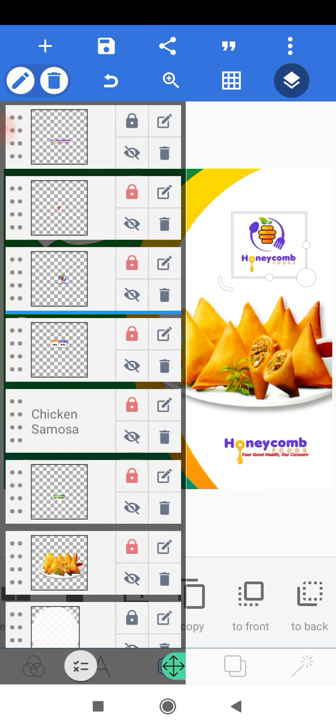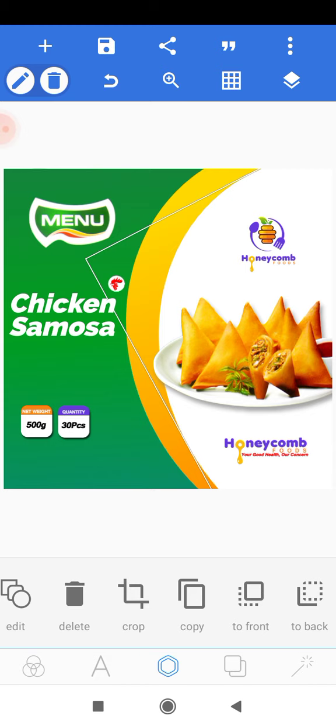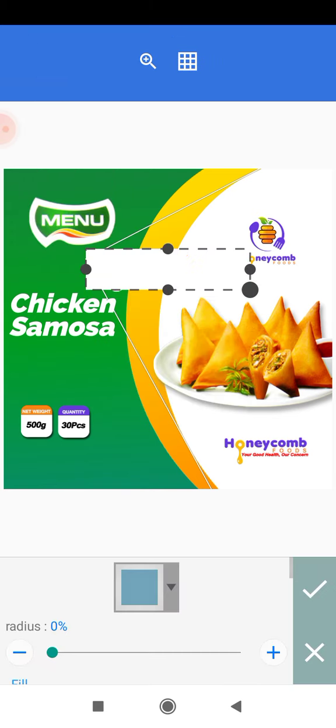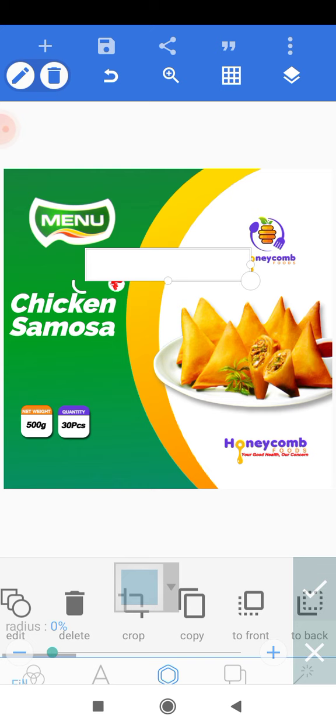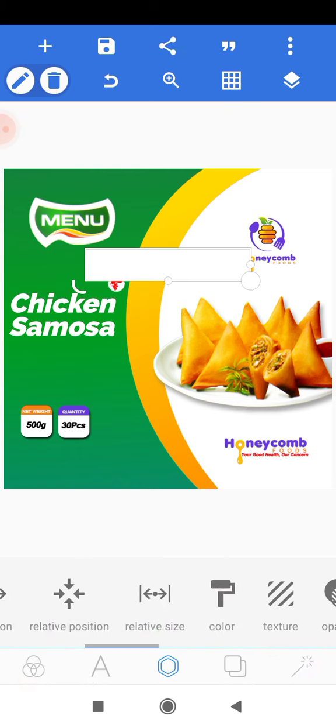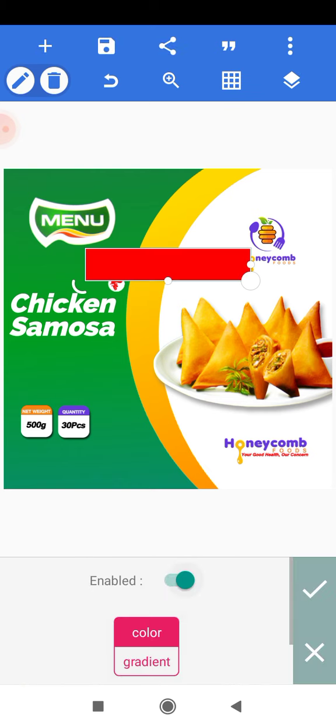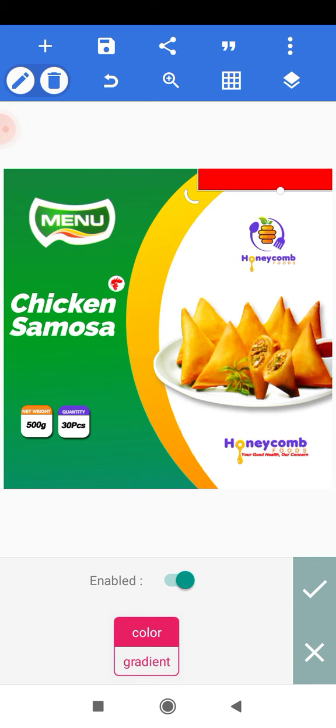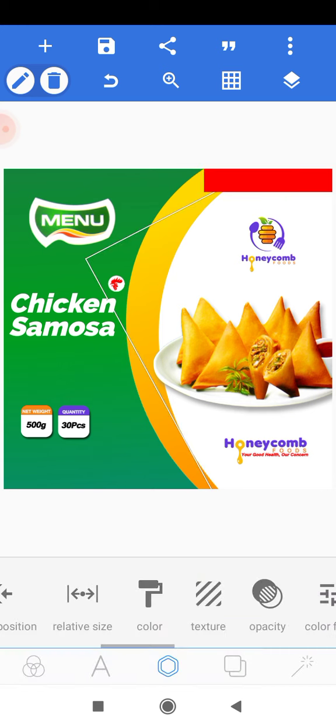So the next thing I need to add is the "ready to be served" on top. So I'll head on to the plus icon, and I'll add a shape, and then I'll scale it like this, click on OK, and then I change the color from white to red, and then I scale it up a little bit, and I place it somewhere around here like this. So I'd like to move this a bit.